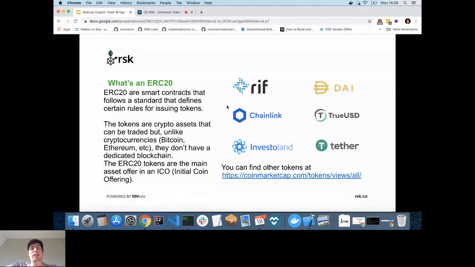The ERC20 tokens are the main asset offered in an ICO. You may have heard of those. The ICOs were trending a lot last year, and you may have had trouble understanding why you can call a transaction using an ERC20. That's because you need a cryptocurrency to pay the gas of a transaction, but an ERC20 token is an asset and it's worth something. The worth of the token is given by the market, and it's defined by the kind of token there is.